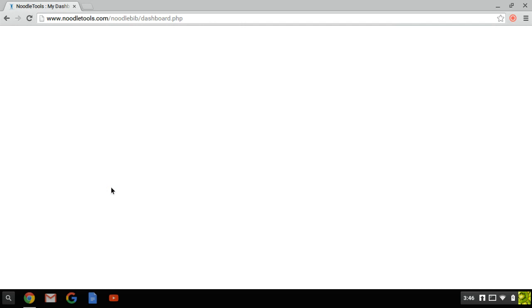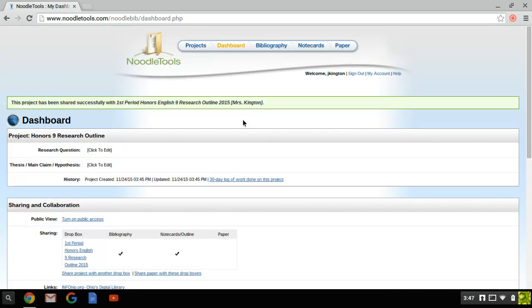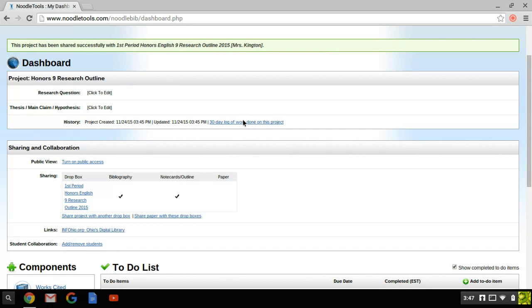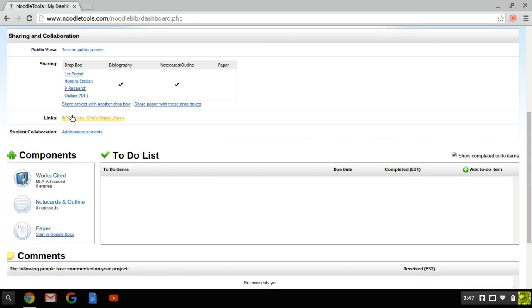You also can check Share My Google Docs paper so that your paper shares automatically with me through Noodletools. Now, the other features you'll notice pop up once you share, you'll see that your bibliography and your note cards and outline will be shared with me as well as the paper. And there's a link to Info Ohio, which appears just to provide you with that resource right on your Noodletools account. We'll get into Info Ohio's purpose and how to use it later.